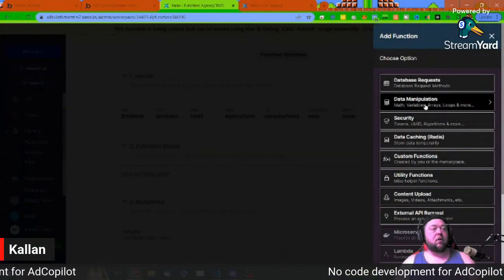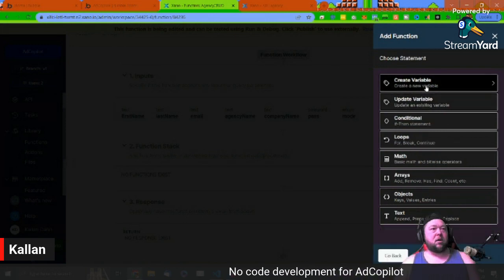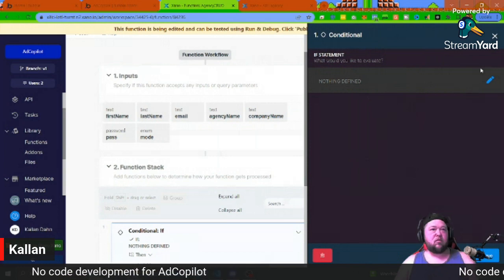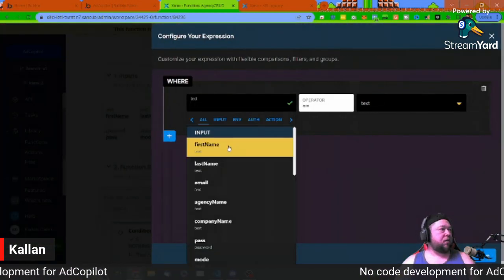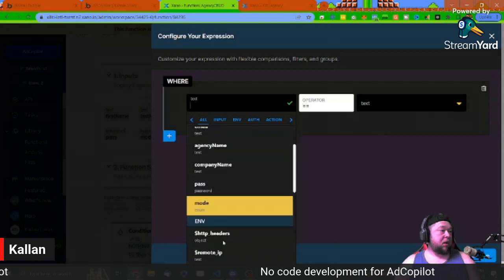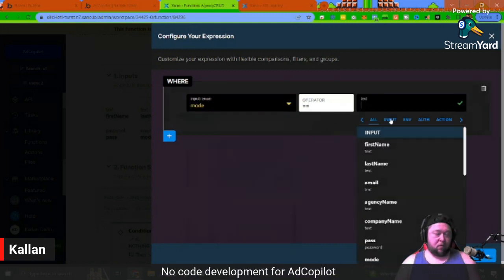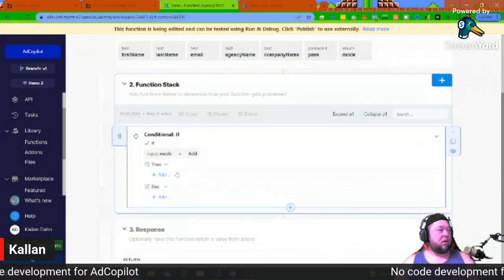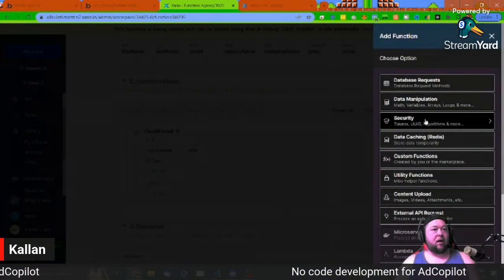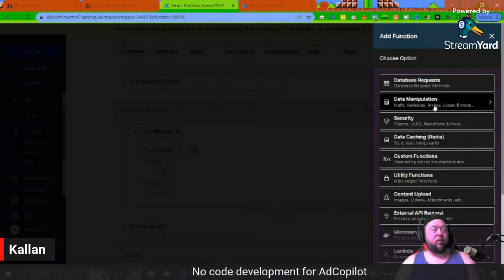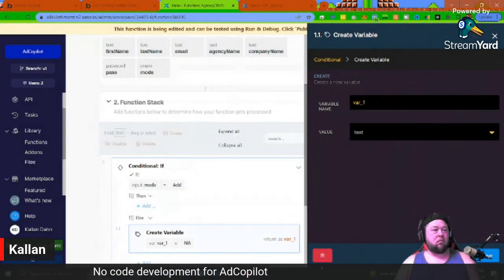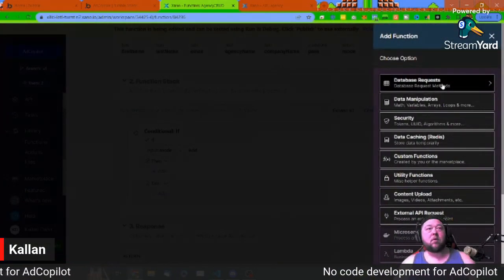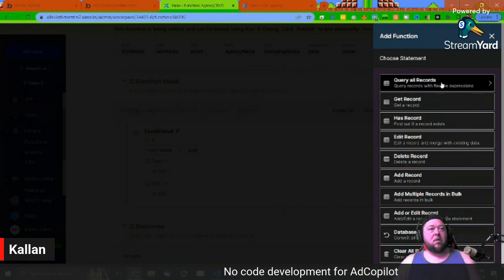So we're just going to do a string of conditionals here. I'm not going to do it for all of them because we initially want to check for enum. What it's going to be, mode equals add. If it doesn't equal add, we're going to check if mode is equal to delete.